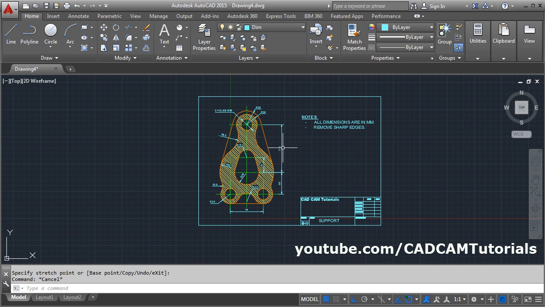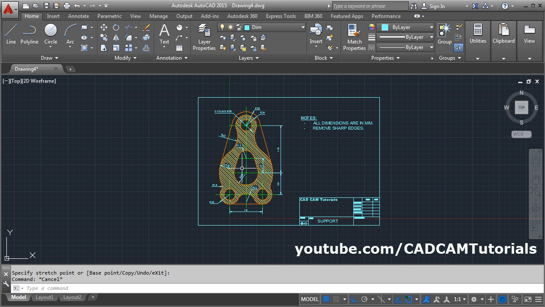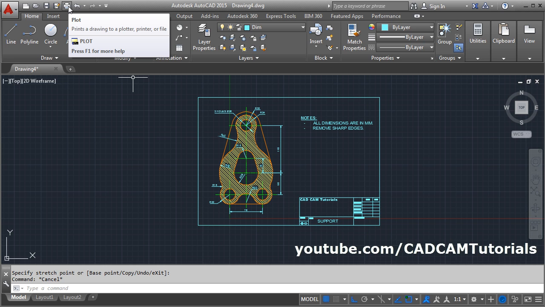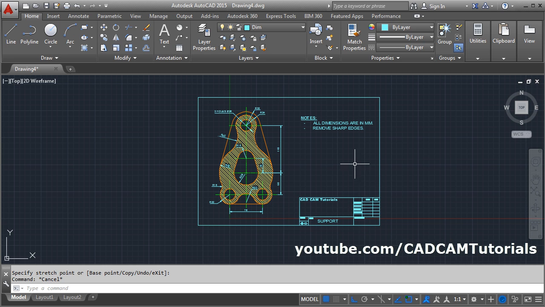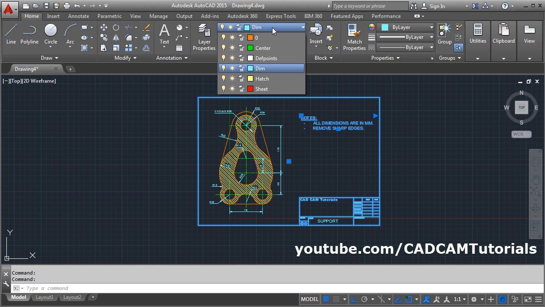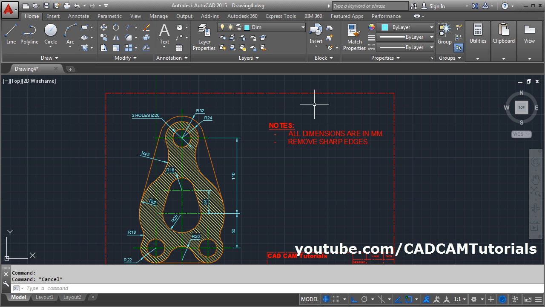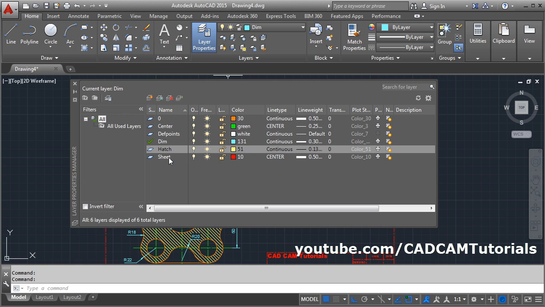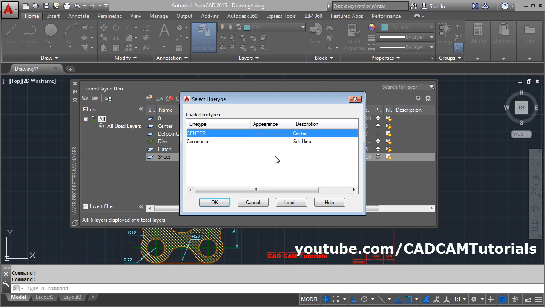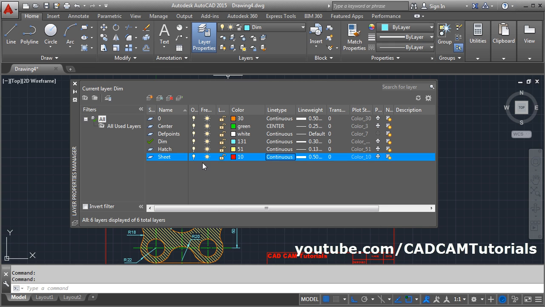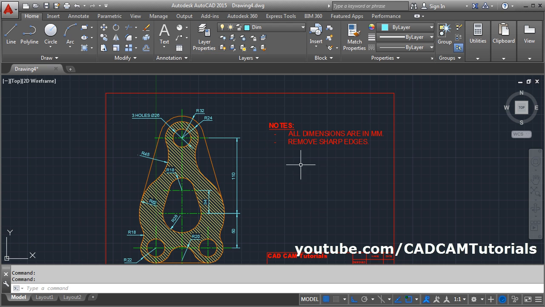And suppose if you want to make a PDF of this drawing for sending to someone, then click on this plot command here. Okay, actually this sheet needs to be on the sheet layer, so select the object and click on sheet, then press escape. Now the sheet layer is center, so click on layer properties and for the sheet layer, make it continuous. Okay, close it. So in this way this drawing is ready.